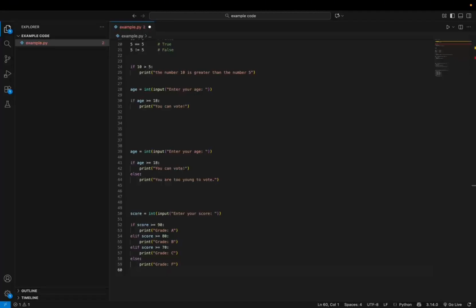So these Python elif statements let you check multiple conditions in order. Python checks them from top to bottom, and the first true one wins. And this is powerful. Now your program is evaluating different situations and reacting differently to each one. In this case, we are printing out a letter grade based on the user's score.